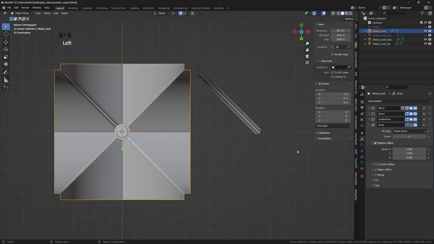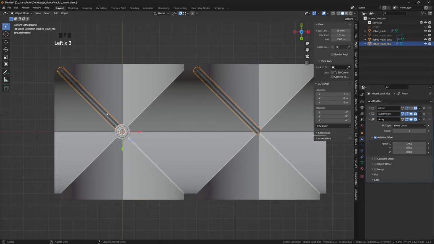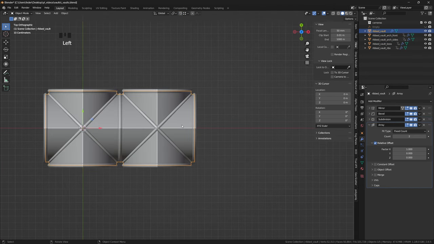And since the different meshes will now share the same boundaries, it is guaranteed that they will stay in place no matter the number of iterations in the array modifier.